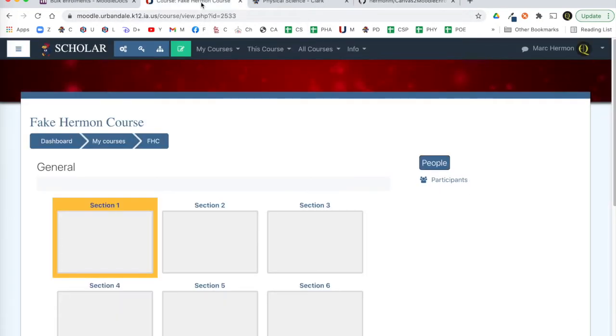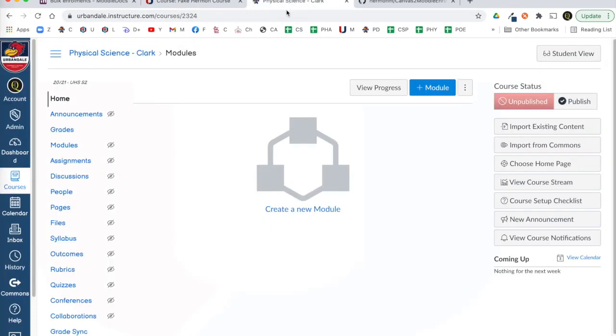So I have a Moodle course here, a fake Herman course, and it has no students in it or anything, and I want to actually get my students from my actual course, a physical science course that I have here on Canvas. There's a whole bunch of students in here. All I need to do here in Canvas is get my Canvas course ID number, and that's always up here at the top. So I have 2324 as my course ID number.